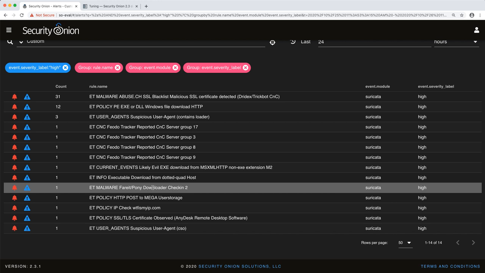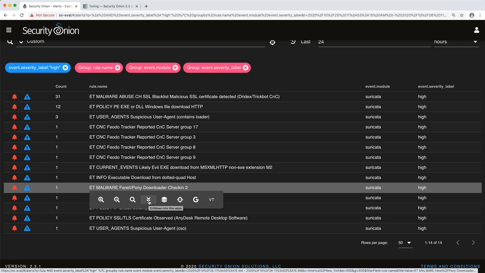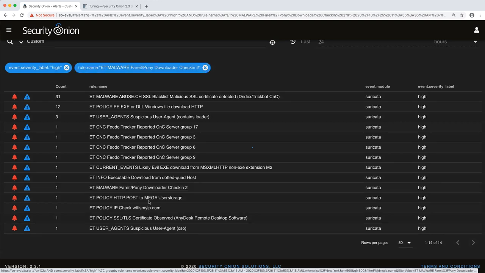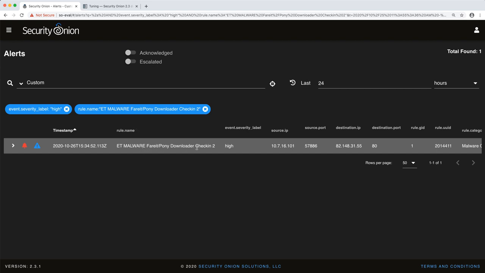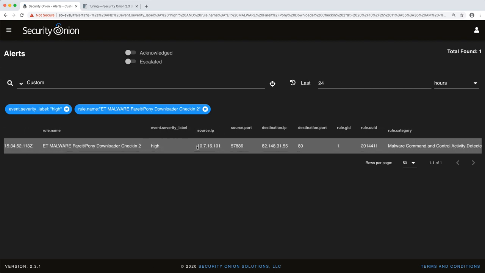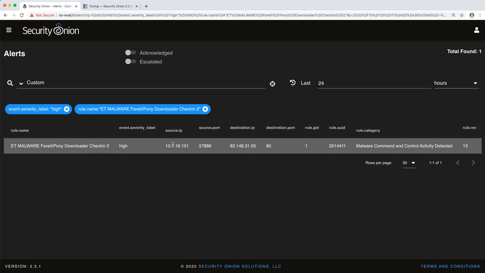We are going to left click and we're going to click on that double chevron icon, and that's going to allow us to drill down into this event. So you can see that this changed our view a bit. We went to a custom view and we specifically are filtering for the rule.name of ET malware and the rest of that name. We can see the source IP and destination IPs involved. This is one of our internal hosts on the network. Looks like it's reached out to this external IP address on port 80.